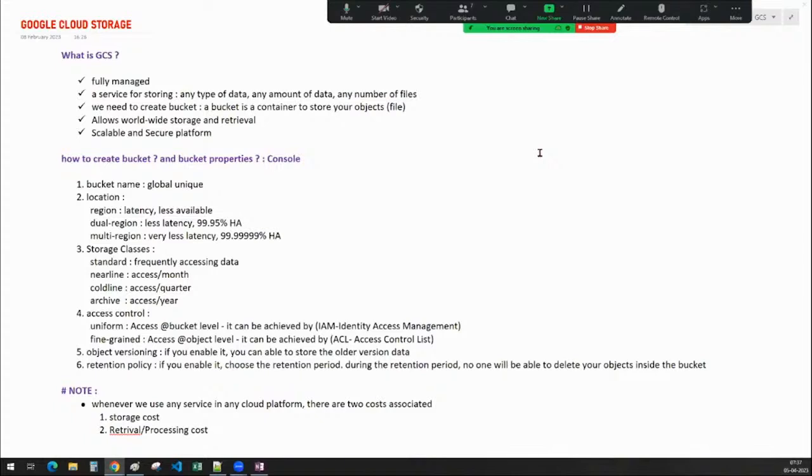Now the question is how to create a bucket. As I told you, if I want to work with any service in GCP, there are two ways. One is via the console, and the other is via the command line tool. Okay, so let me open.